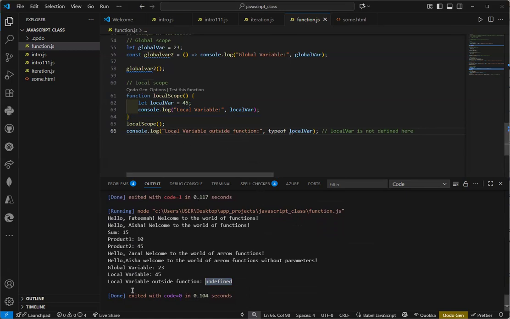Local variable outside the function. It's okay, it's undefined, right? Because it's not a local variable here, and it's not a global variable. Are you getting it? It's a local variable because it is declared inside the function. So a variable declared inside the function can only be used inside the function.